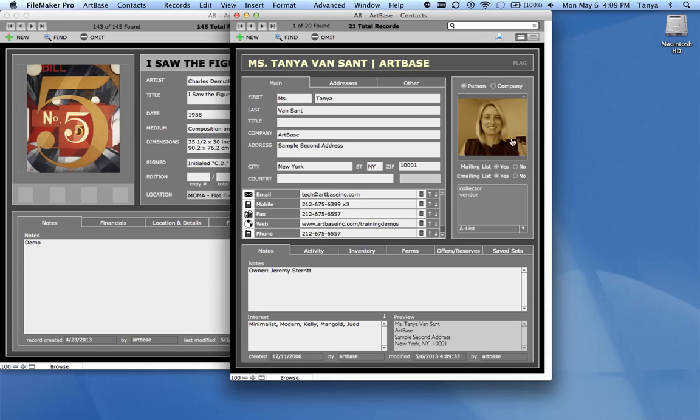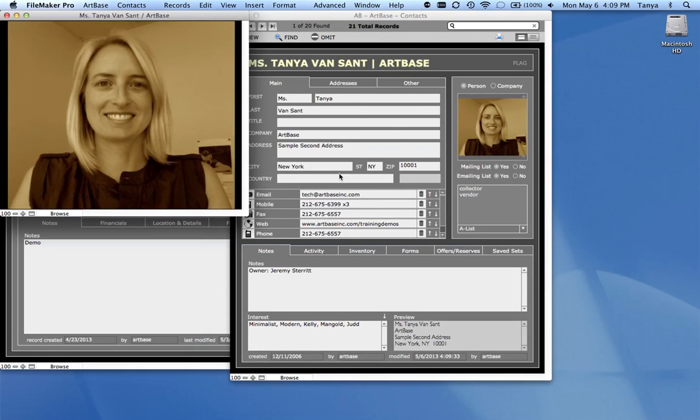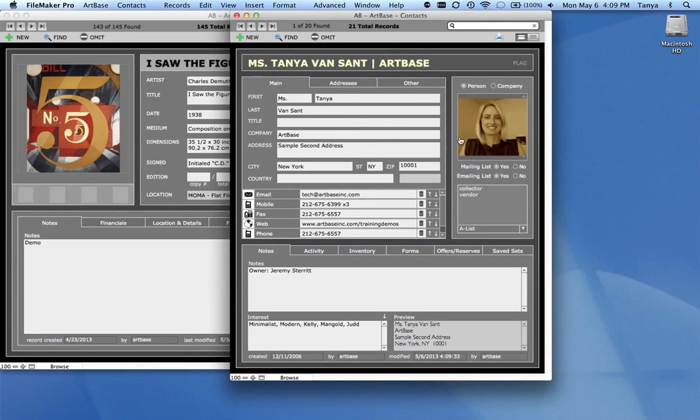Okay, in the picture, you can click on it to see a larger version of that picture. You can change the picture by hitting the plus symbol. You can delete it by hitting the little X at the bottom. There's also a mailing list and emailing list designator. So that allows you to designate whether she's going to get paper mailings or just emailings or both.